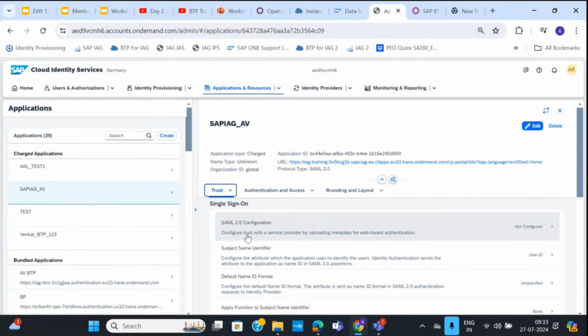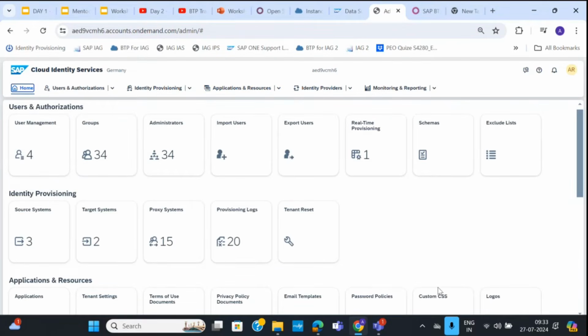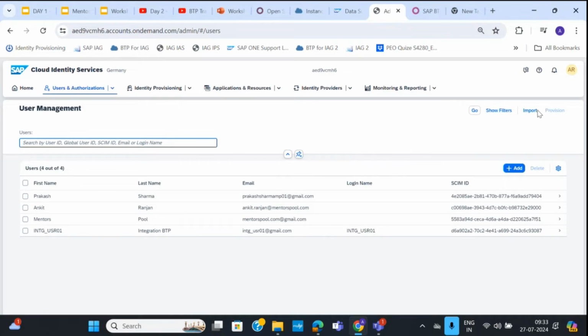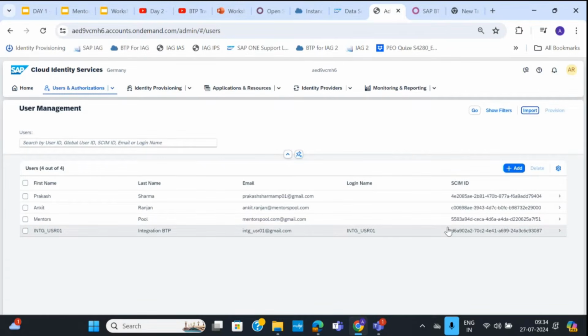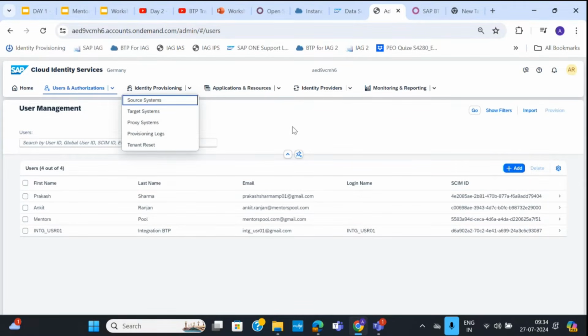I'm not going to do hands-on here, guys. Okay, I'm just helping you understand this tool. So user store. This is your user store. You can import users here manually also. Okay, you can import all users, or you can use IPS. I will come to that. Don't worry.